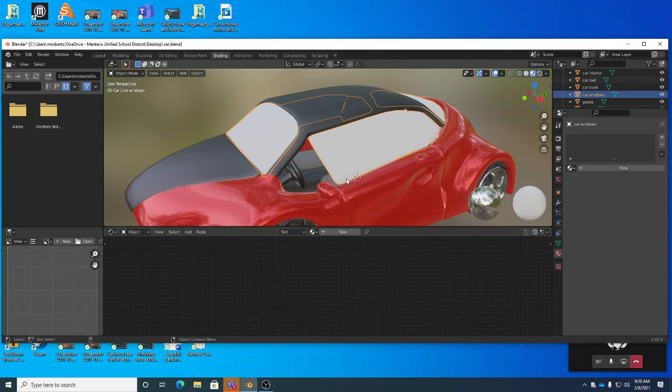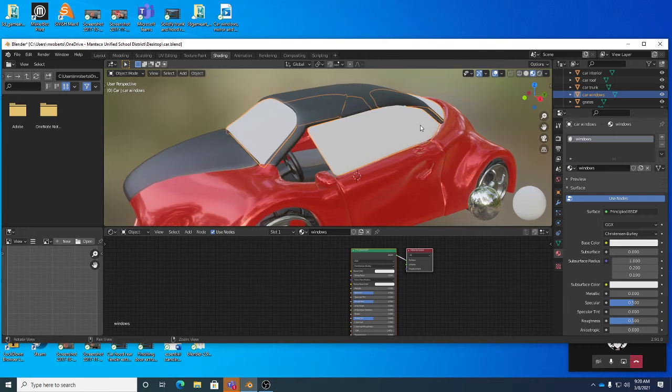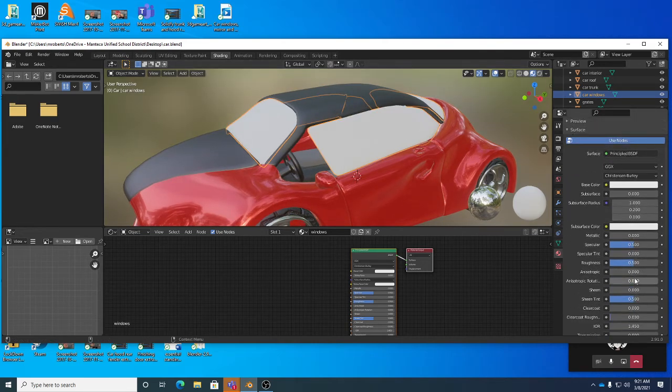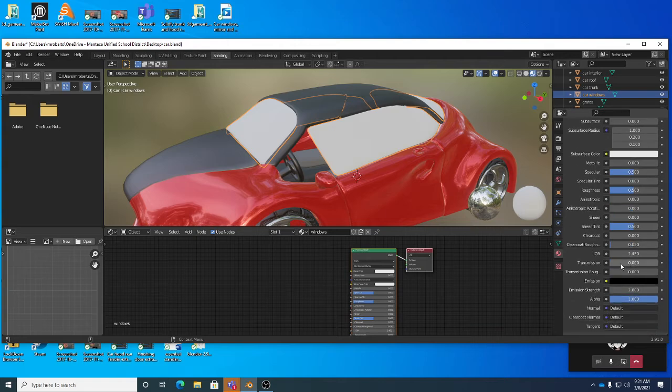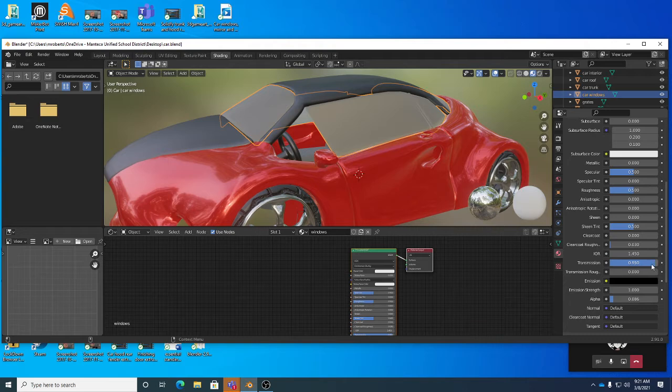So in this case, I'm going to create a new material for the windows. So I'm going to go new. And we'll call this windows. There we go. And in this case, you can see that there's windows. We can see it's right over here as well. And what we want to do is start to play with things like transmission, as well as kind of the alpha, right? Let's see here what's going on. There we go. The alpha should be all the way up.